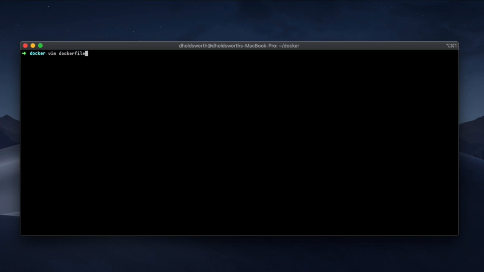Now, point to note here, you don't have to call this Dockerfile. You can call it whatever you want, but bear in mind that you will need to reference whatever name you gave it when you build. Okay, so let's create this. Now, this is a lot simpler to get an image built than people think, okay?